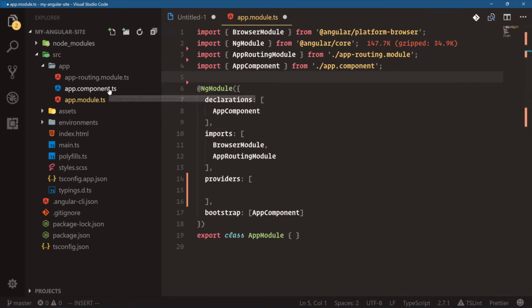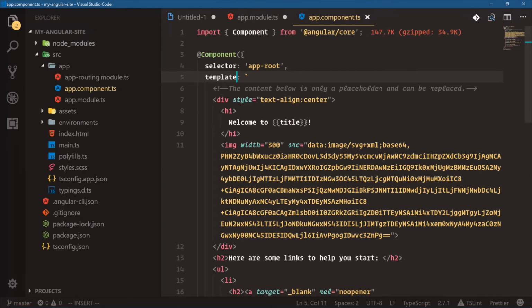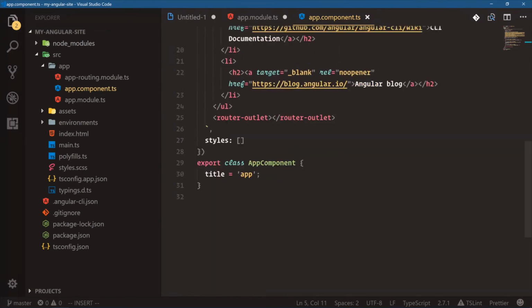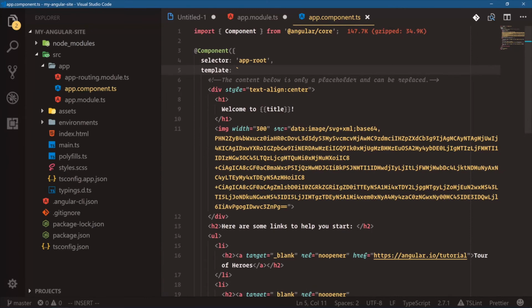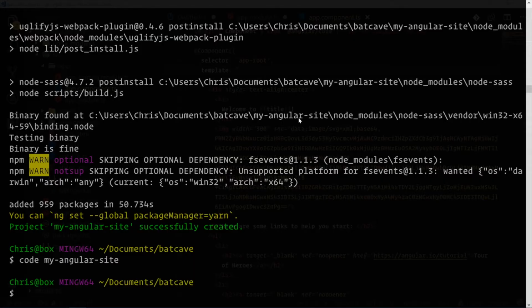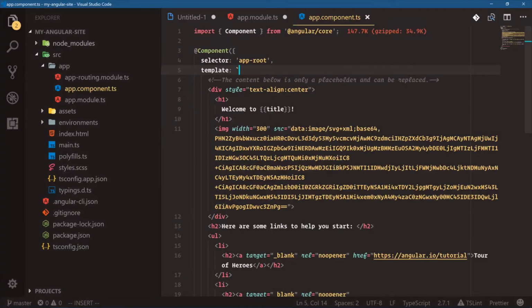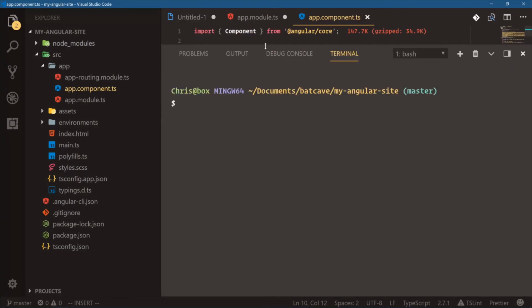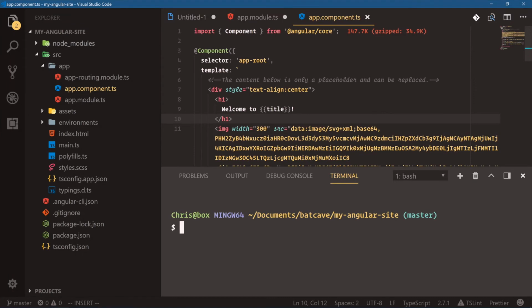Let's step forward into our component, and here is our component template right here. And actually, let's show this off. Let's exit out of this, and I want to use the built-in VS Code terminal. Now, the way that we run an Angular application, if you're using the Angular CLI, is ng serve.